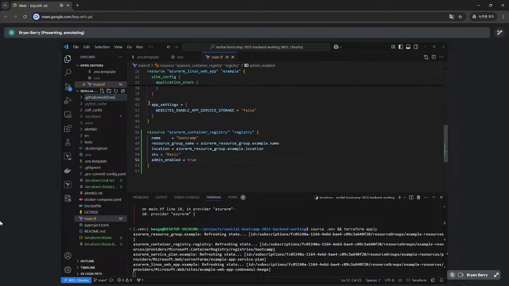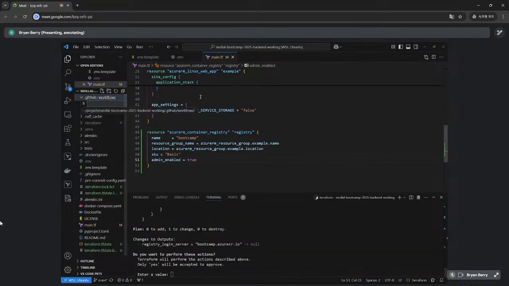.github/workflows. Okay. And then in that directory, create a new file, workflow.yaml. Oh, that was fast.